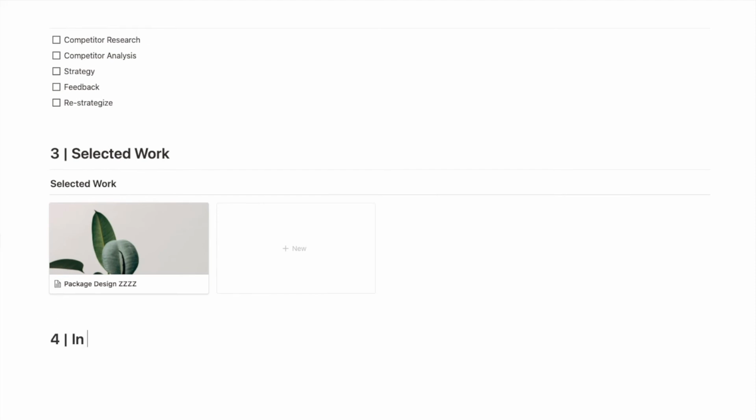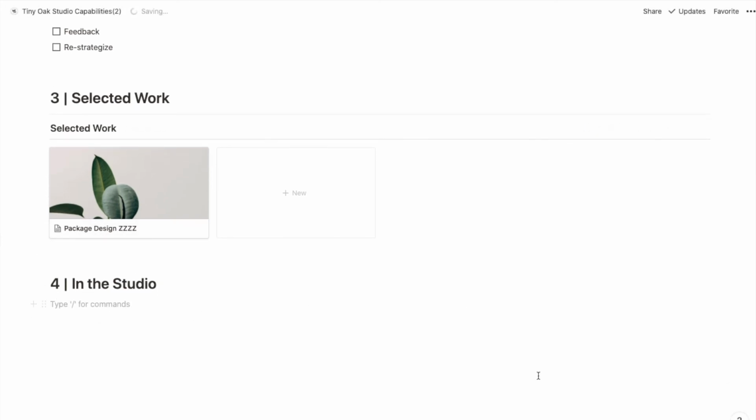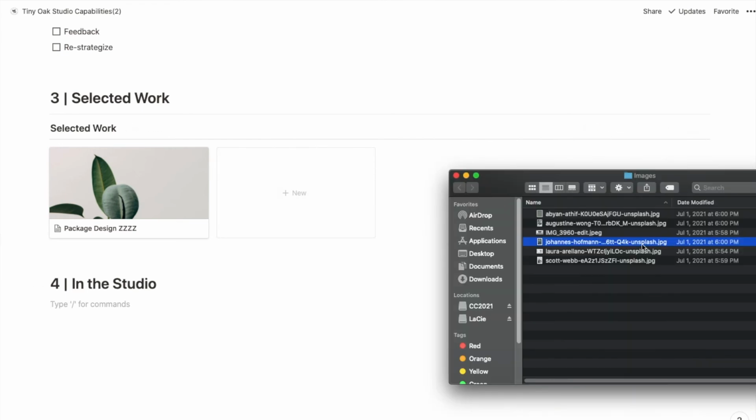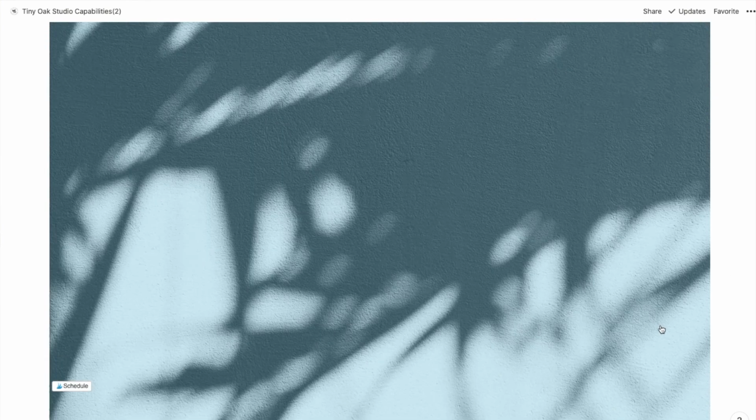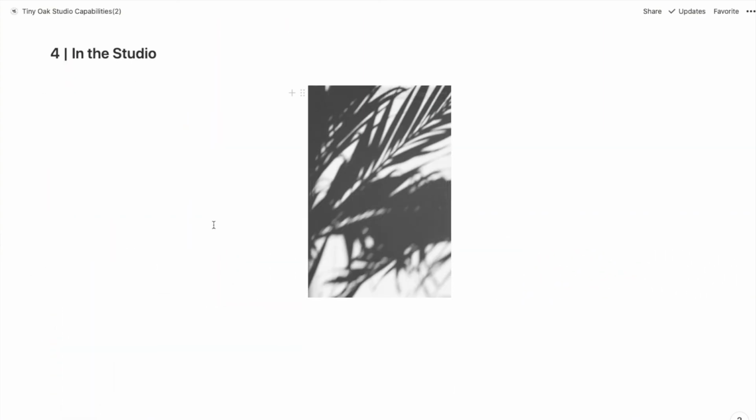My 4th section is in the studio. This is where you can put your blog posts or create a blurb about what it's like working in the studio. You can include images. All images coming in here have to be smaller than 5 megabytes, which is plenty. You're just going to go ahead and let that do its thing as it uploads. Then you can grab the handle and press down and size it that way.